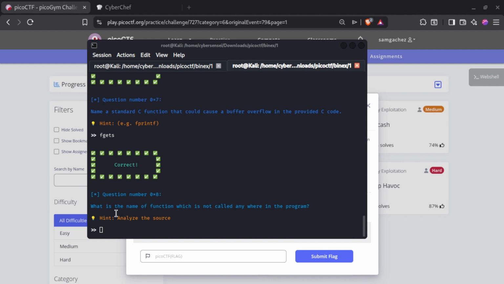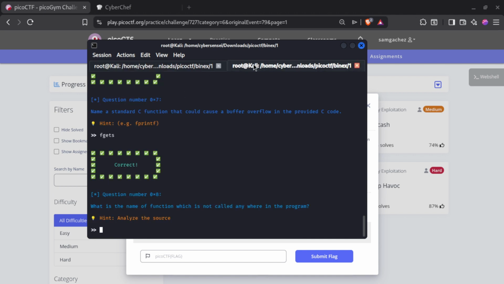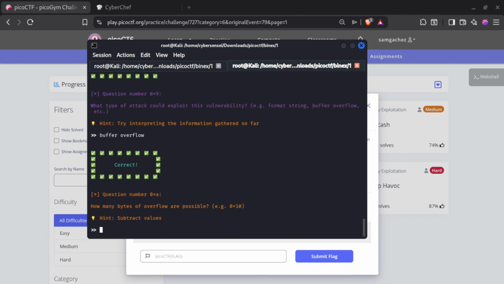Question 8. What is the name of the function which is not called anywhere in the program? When we read the source code, main calls vuln, which calls printf and fgets. But the function that runs cat flag.txt is never called. This is a classic CTF setup. Question 9. What type of attack could exploit this vulnerability? We know this is a buffer overflow attack, where we overflow the buffer, overwrite the saved return address on the stack, and redirect execution to win.